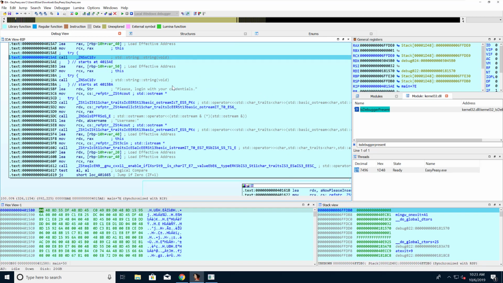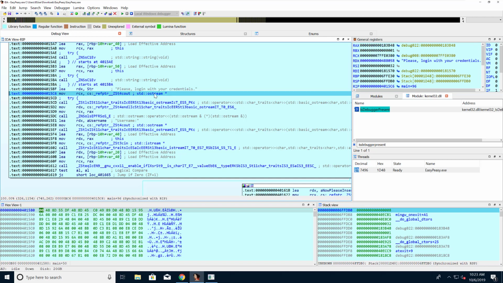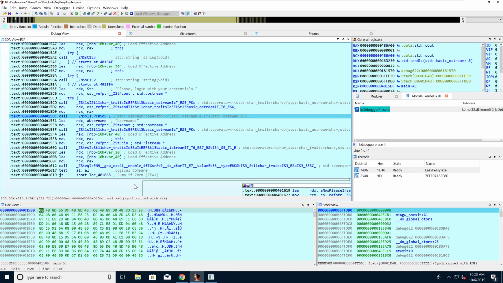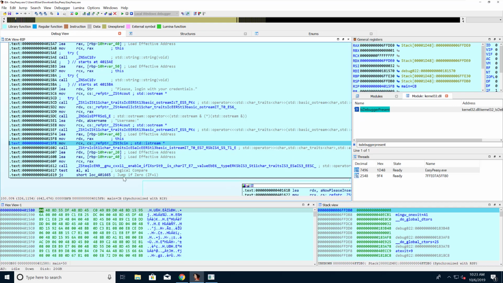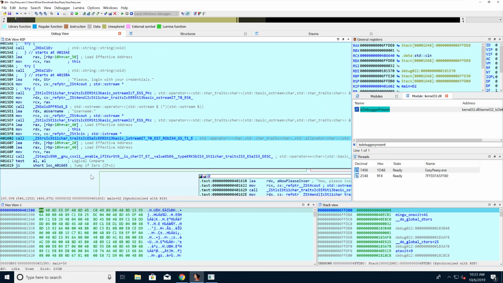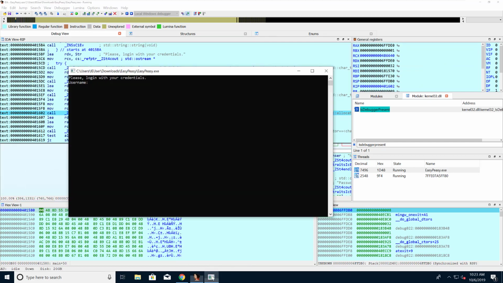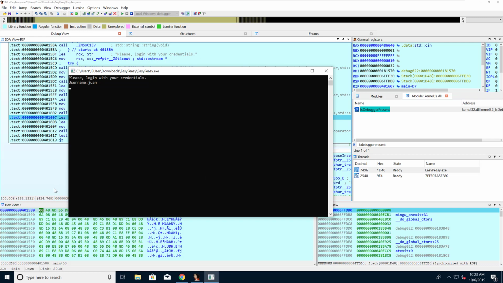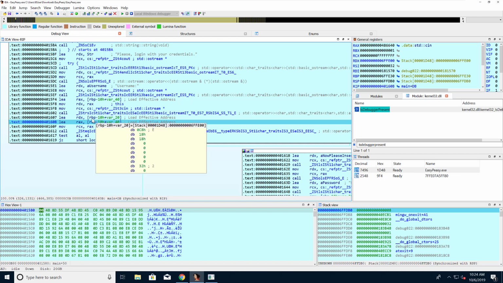So continue the execution, pressing F8, and then we can see here it's going to ask for credentials. Now it's going to call this, it's going to create a stream, and then print a username. It's going to show it on the screen. I'm going one by one. Now it's going to ask for the username, so it's going to check my username. So let's say 1, and then it's going to load my username. All right.